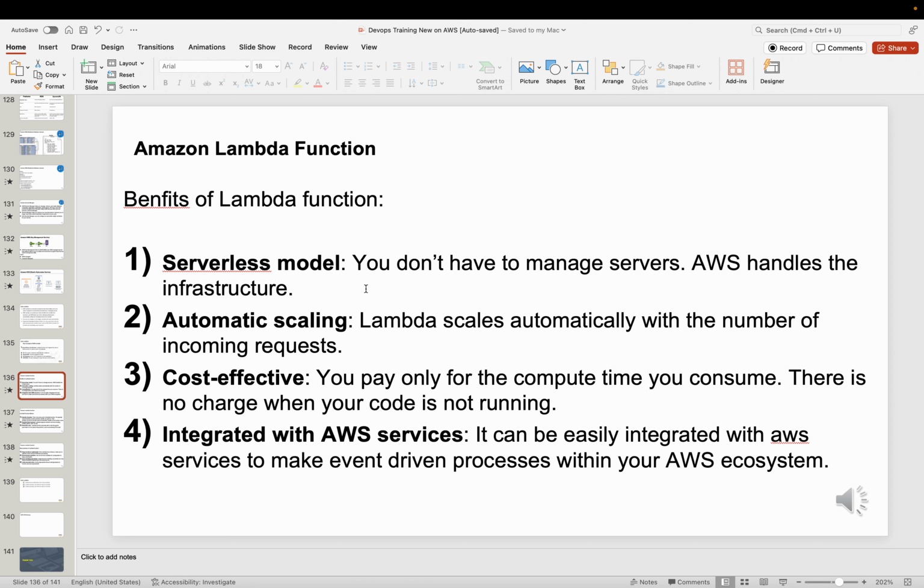Third, it is cost effective. As you know, the AWS cloud itself is on a pay-as-you-go model, while the Lambda function comes with even more benefit. You have to pay only for the time period for which your code has executed, correct. As you can see in the terms here, you pay only for the compute time you consume. So if your code is running for 10 seconds, you pay for 10 seconds only.